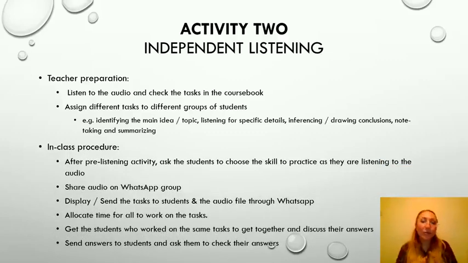In the classroom, of course, you follow this procedure. After pre-listening activity, ask the students to choose the skill to practice as they're listening to the audio. Which skill do they want to practice? A sub-skill or a strategy, of course, that's what I mean. Share the audio on the WhatsApp group, display or send the tasks to students and the audio file through WhatsApp. Allocate time for all to work on the tasks.